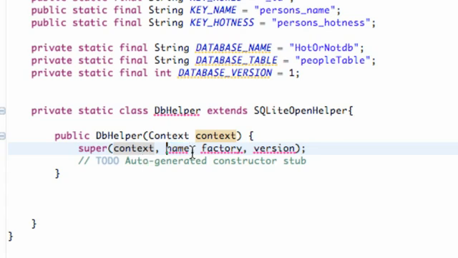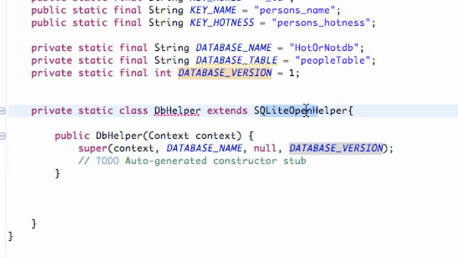So again, our name is our database name, which we called hot or not database, and the variable name is database underscore name. And again, for our factory, we're going to say null for the cursor, and the version, since we set up that variable up there as well, we're going to say database version. That's just passing some information into our superclass, because it wants some information, so we're going to make it happy.